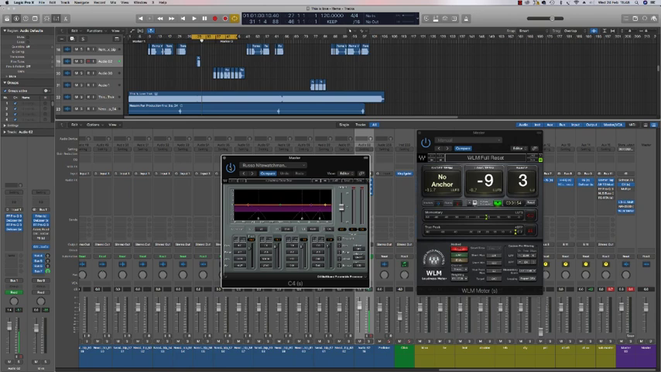Release tells the compressor when to let go. Say if the material goes above the threshold, the compressor will pull it down. So for how long will the compressor be holding that signal that has gone above the threshold? That is determined by the release. So it releases the signal back to normal. Whenever it goes above the threshold that is set, it is pulled down, which is normally called the gain reduction. But for how long is this compressor going to hold it? That is determined by the release.